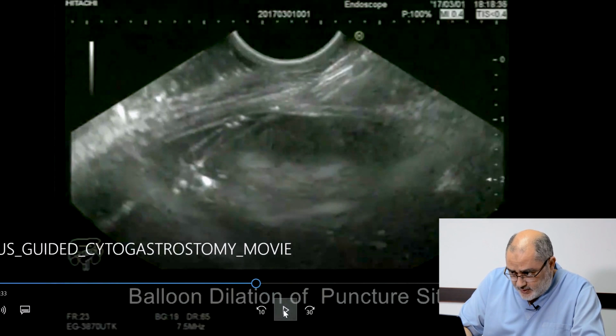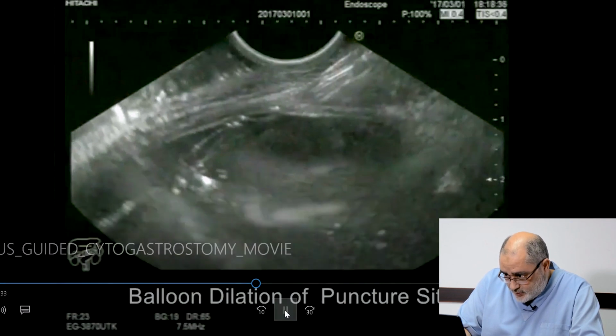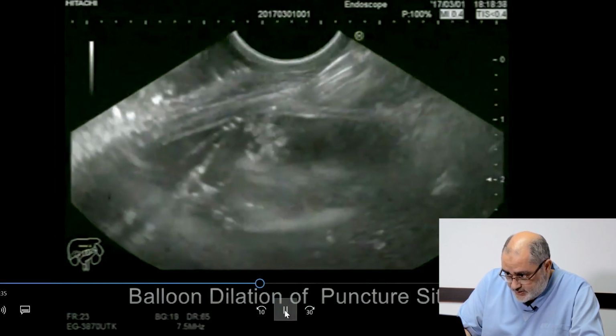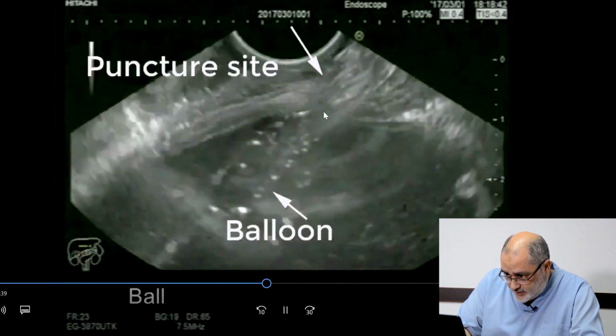No screen till now. Yes, this is the balloon. Here is half of the balloon, and this is the other half of the balloon inside the lumen of the stomach, and here this is the wall. So I am expecting to see a waist in this area, but not in endosonography; it is better to be seen under the screen. So I will now inflate the balloon.